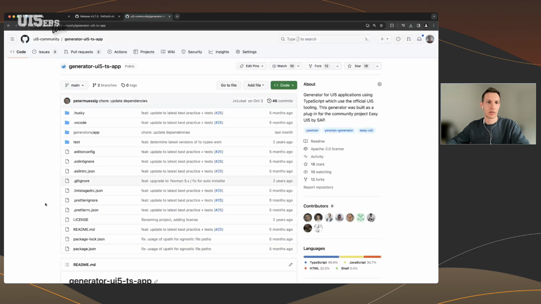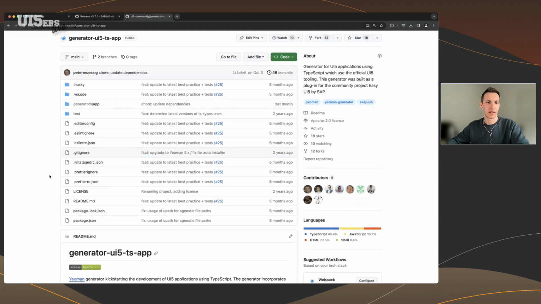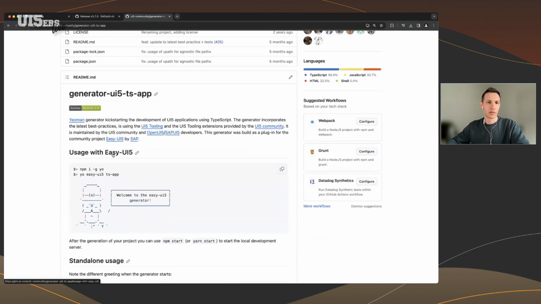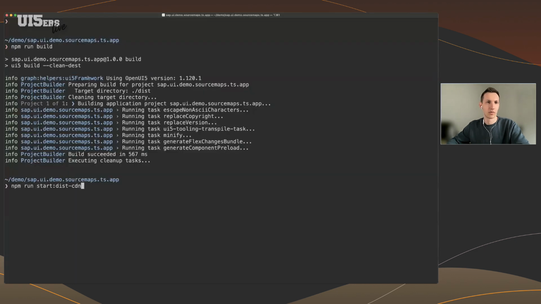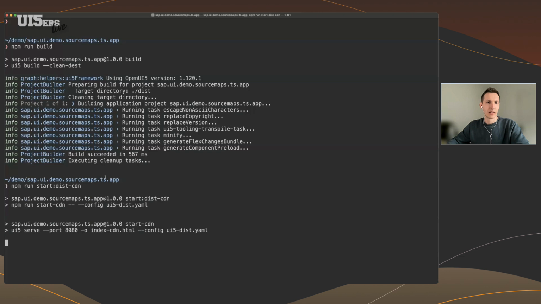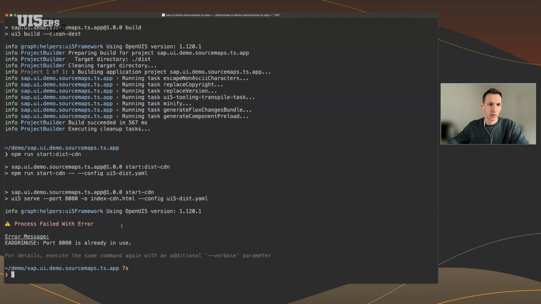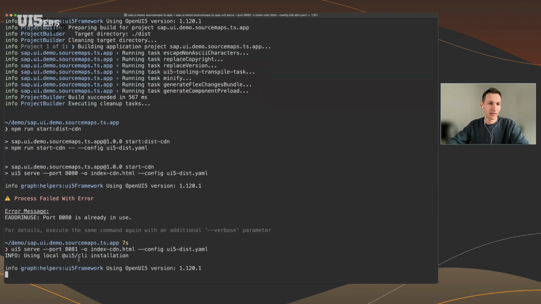For that, I already created a TypeScript-based app using the EasyUI5 generator for TypeScript applications. I have that project already on my system and already did a build. Now I start a server on this build output, and let's have a look at how I can debug the application. Oops, server already running. Let's just use a different port then.